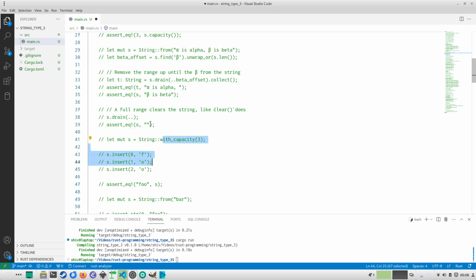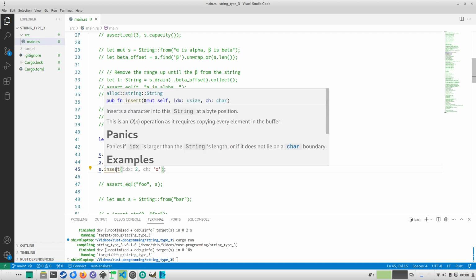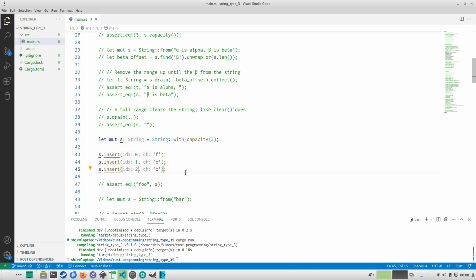Now we see the insert function. Insert function will take the index and put the character at that index. Care has to be taken in this case because the index should be... no, I don't remember. I will have to look at the documentation. Yep. Index should not be larger than the string length, and it should lie on a char boundary. So for ASCII it is simple, but for Unicode you will have to know how many bytes it will take.